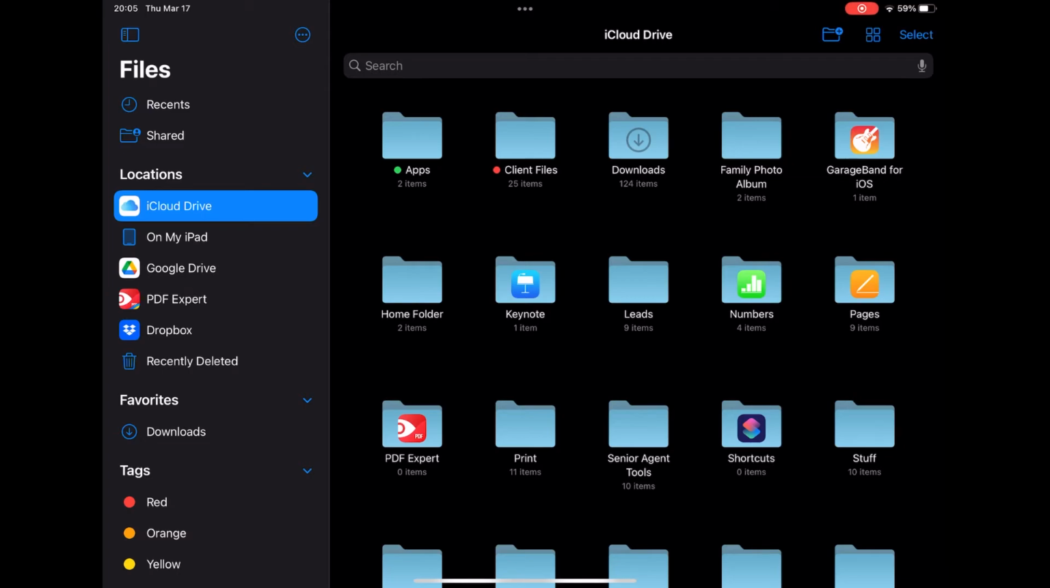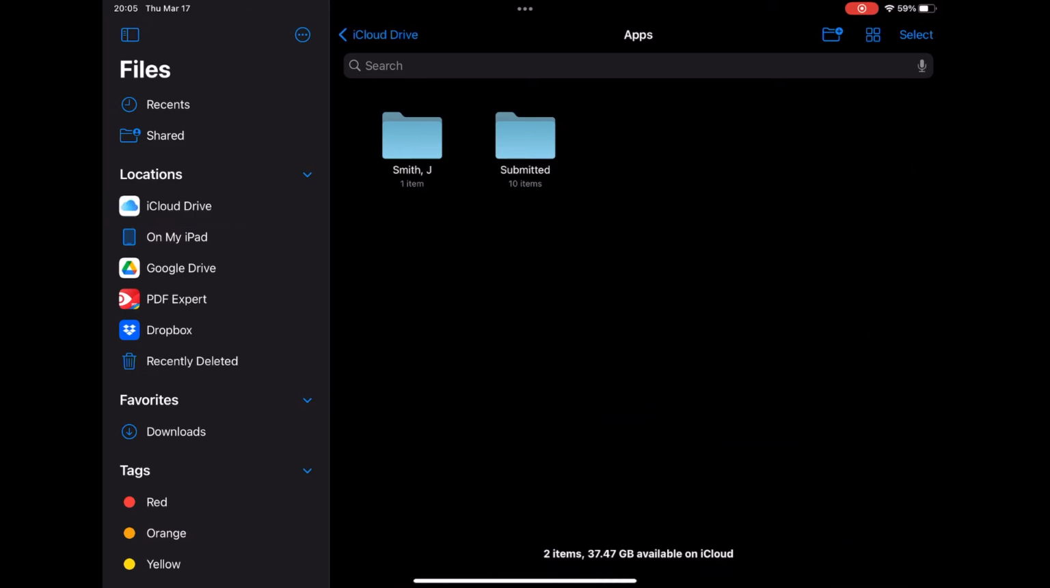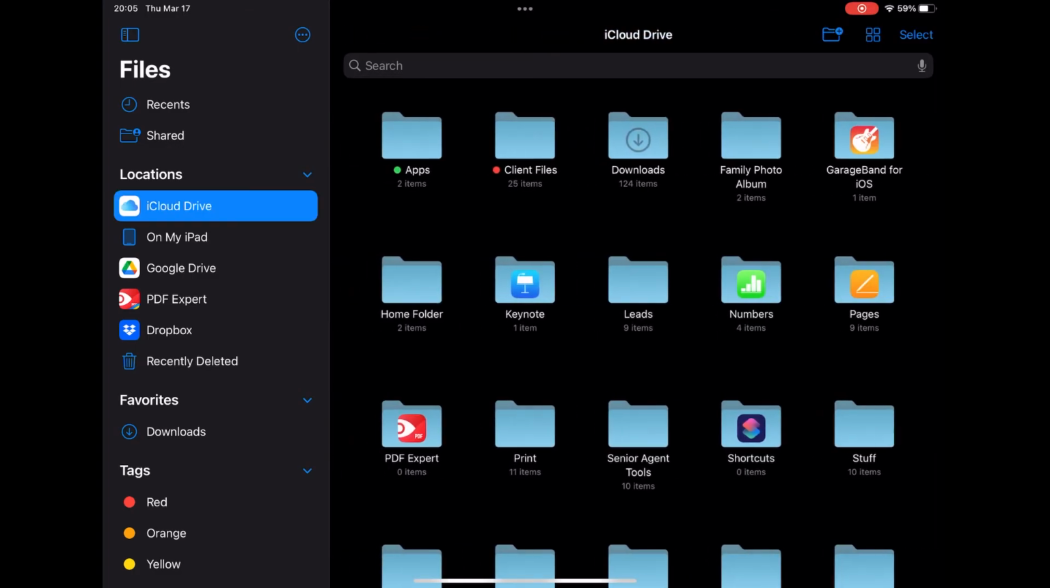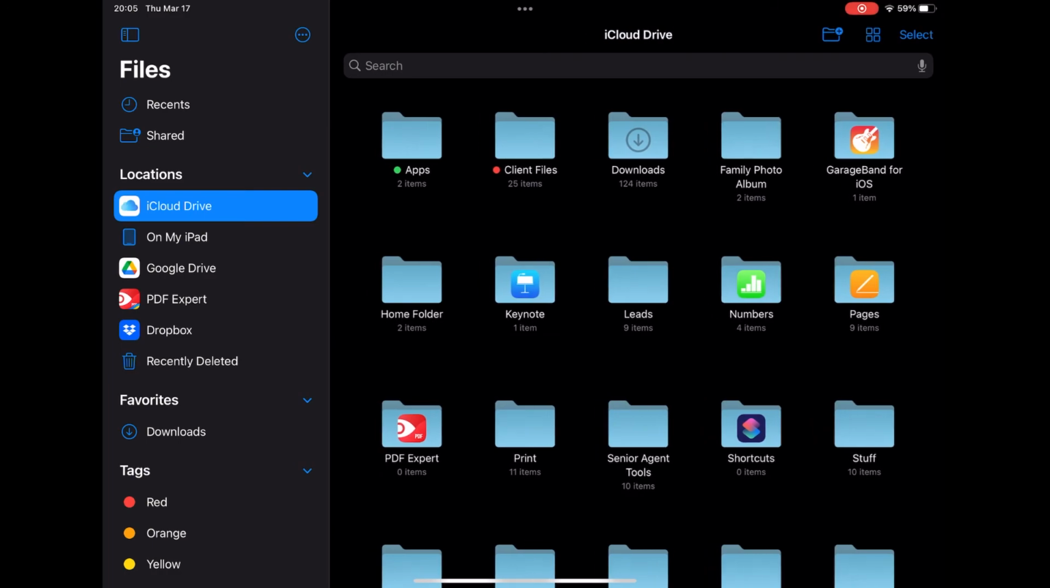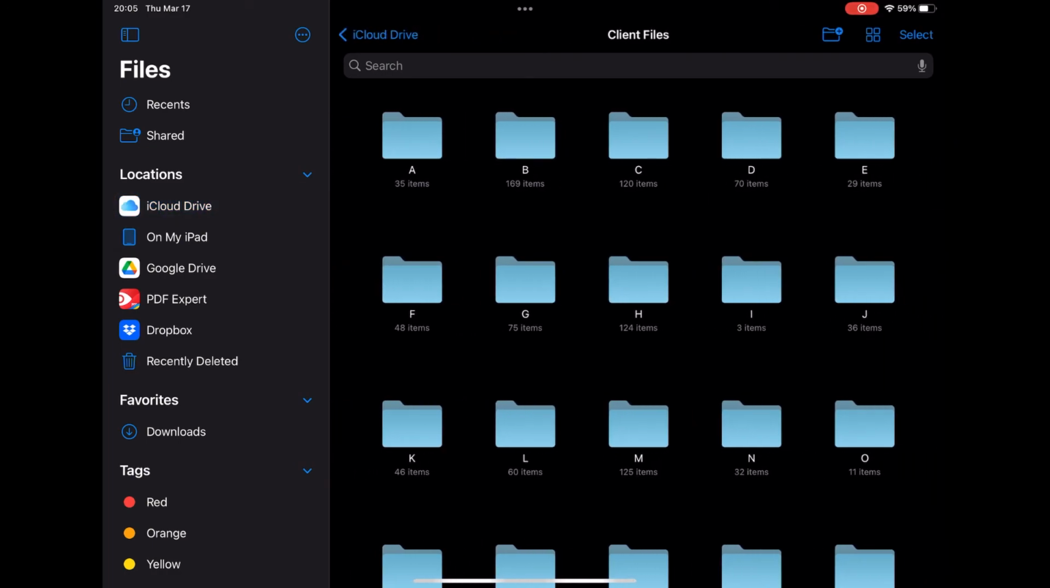In iCloud Drive, I have an apps folder that I store all of the files for the clients that I've written throughout the week, and once they've been submitted to the carriers, I move them over to a submitted folder. At the end of the week, and once all applications and all files have been submitted, I have a customer tree, so to speak, an iCloud Drive that's alphabetical by last name that I store all of my client information.